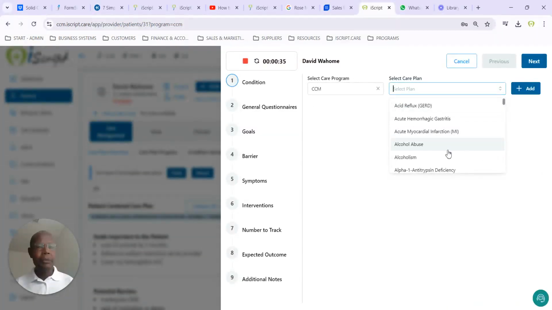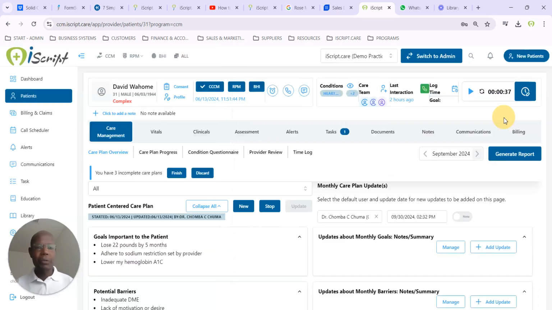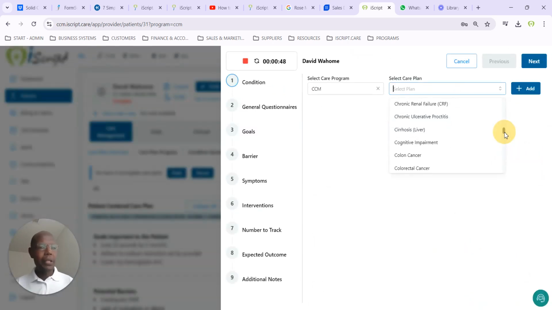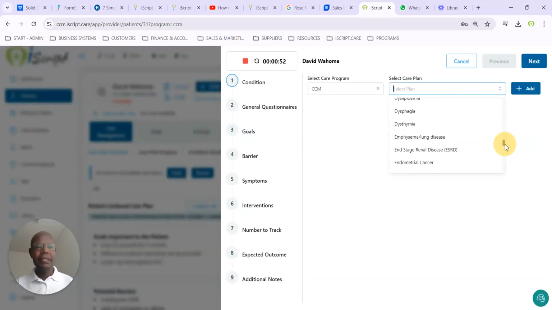You can see here we have the likes of alcohol abuse. We go all the way down to arthritis, autoimmune diseases, bone degeneration, chronic kidney disease. We go all the way to the likes of chronic ulcerative proctitis. And at this point in time, there are close to 140 of them.